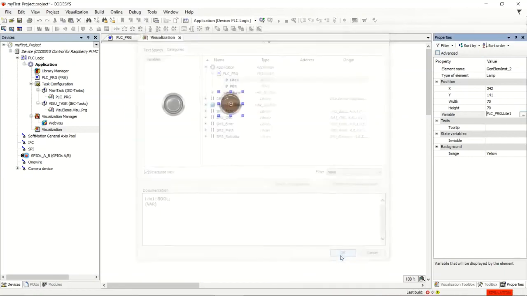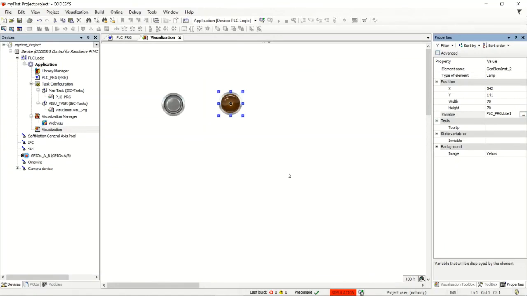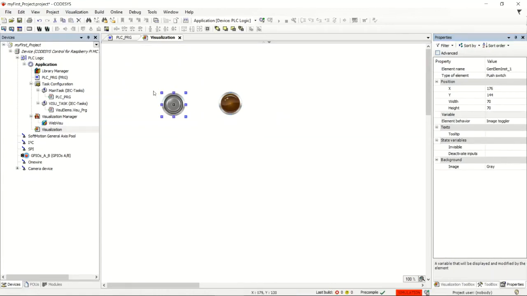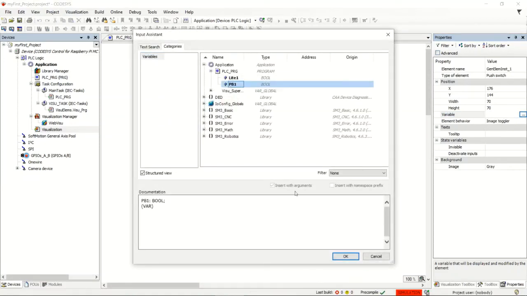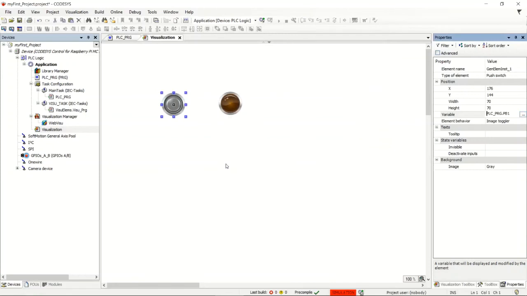Okay, that's a local variable. We're going to talk about global variables later on in another video, but that's a local variable, a variable that's local to that particular PLC routine. Okay, so that's my light one. If I want to add the push button, I can configure the push button by highlighting it and then going over and picking its variable as well. The ellipses button becomes available. I'm going to pick push button one and they're set.